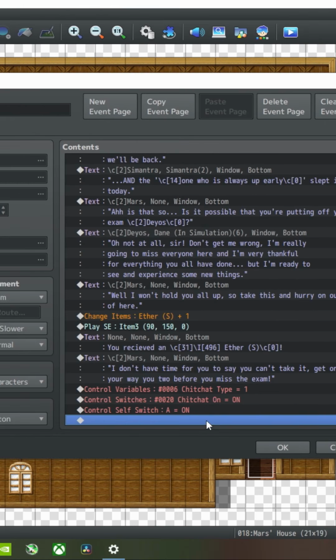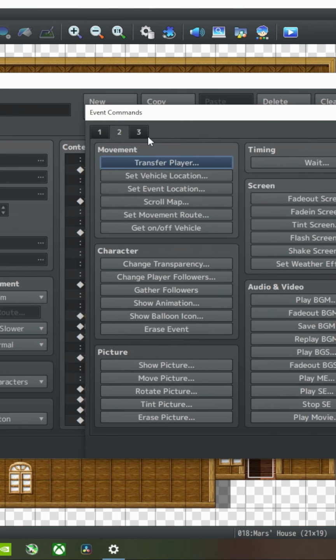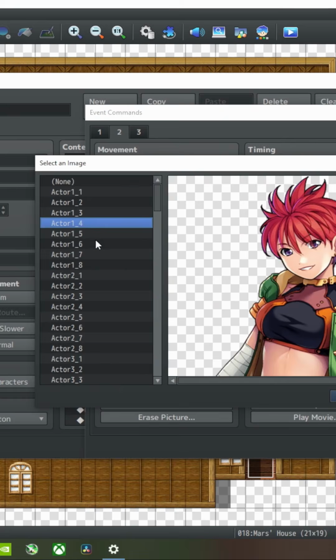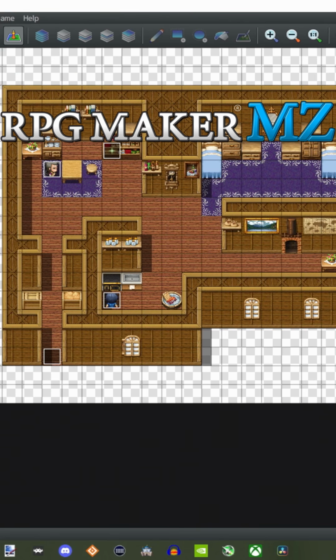I'll be doing a separate tip video for Show Picture, but now that those full body portraits are within your game files, you can go to Show Picture, and they'll be listed here for you to use. Enjoy!